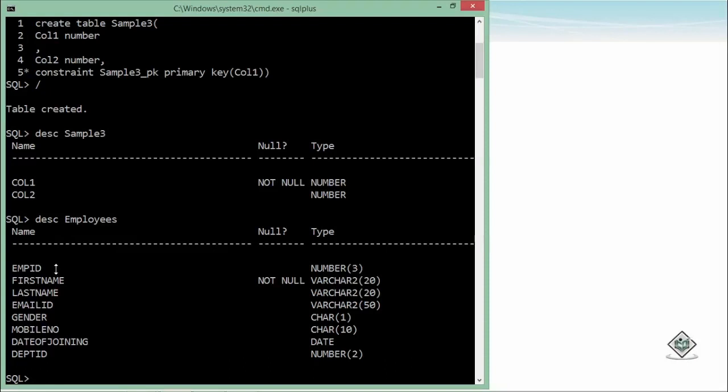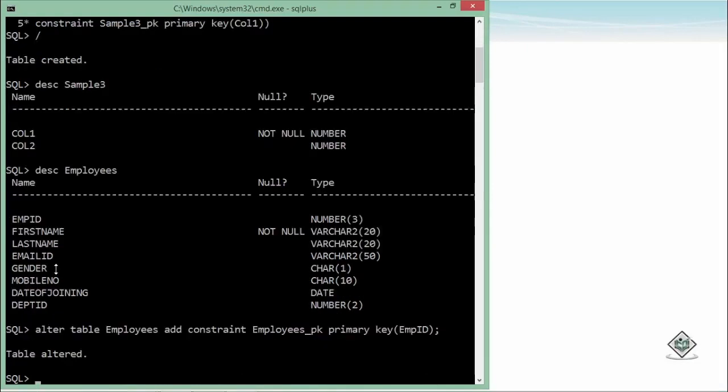So what I'll do is say alter table employees, and after that add constraint, then the constraint name, that is employees_pk, and then the type of constraint, primary key, and here you can pass the name of the column. So here the name of the column is empid, and let's terminate with the semicolon. Again you can place a comma if you want to create a composite key. Now table altered, and if you see the description of this table, again you will just find the not null written after that.